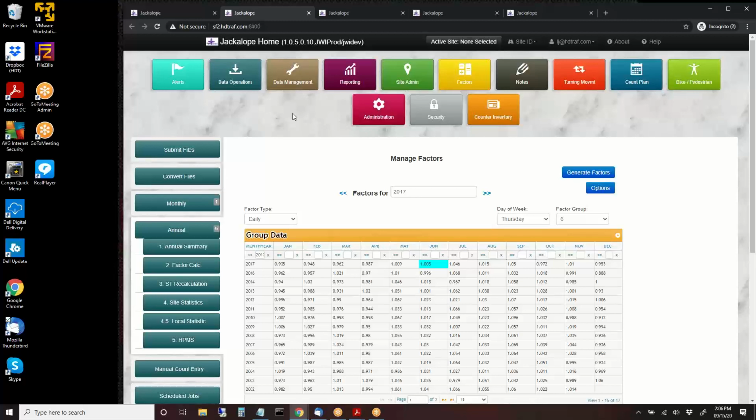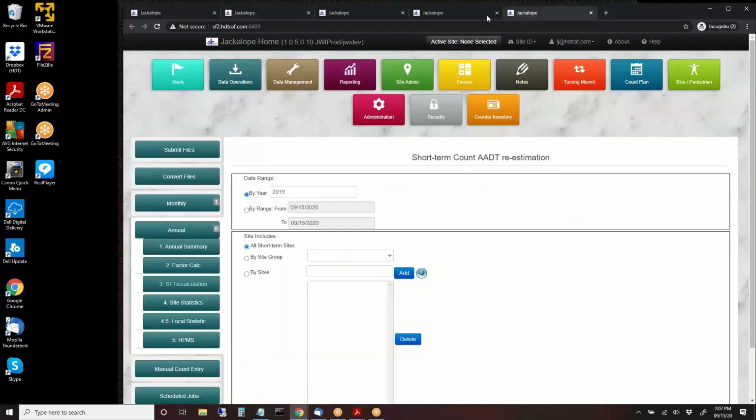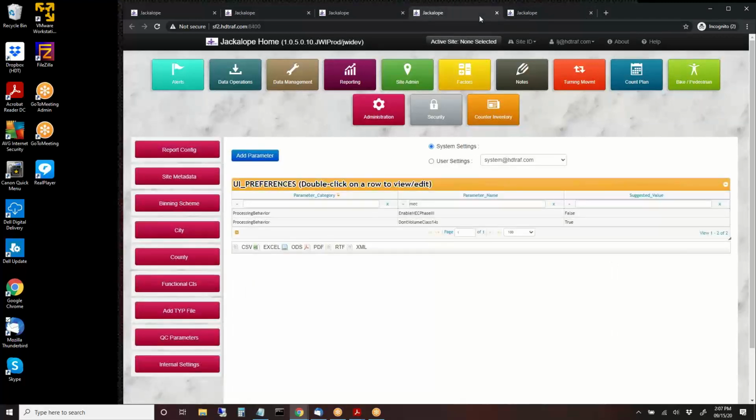Some states don't want phase 3 to be run on manual entry counts. They want phase 3 to run on files submitted, but not necessarily on your manual entry counts. So we now have, in the next version that you will be getting, in the version 6 that goes out, a new setting that says to enable phase 3 MEC, yes or no.